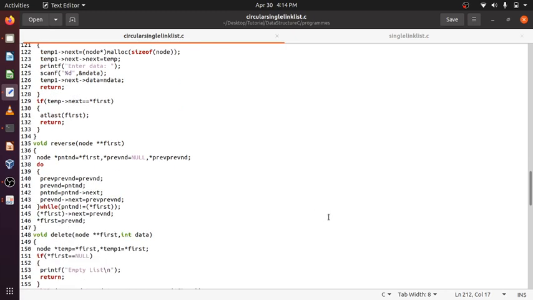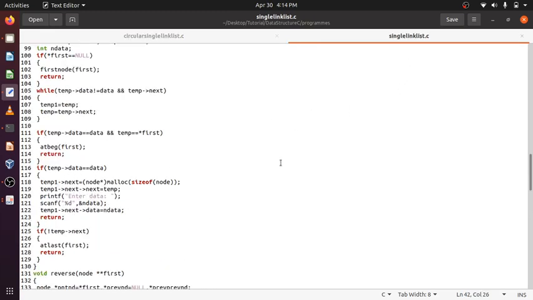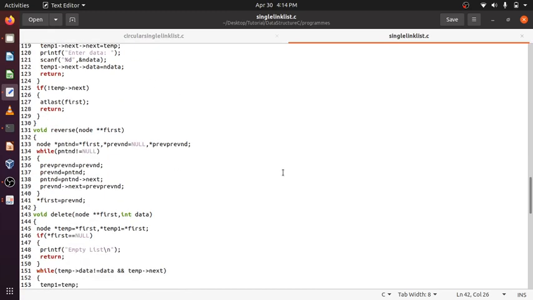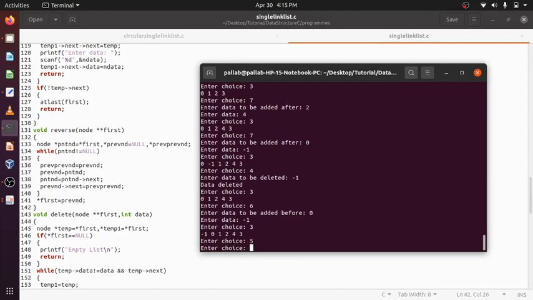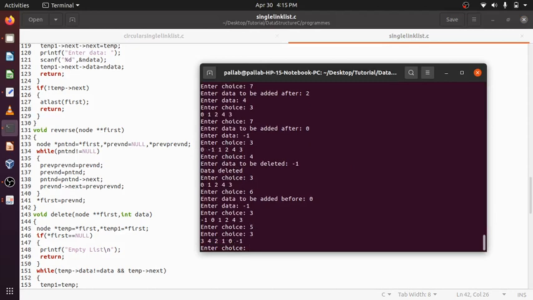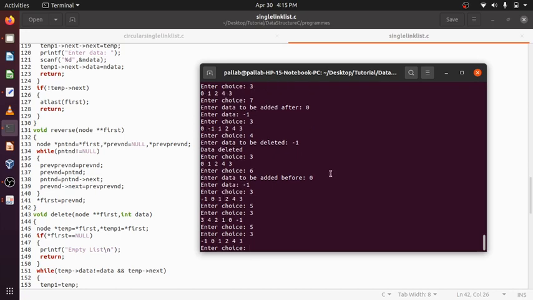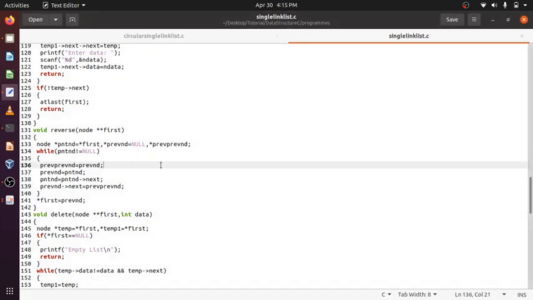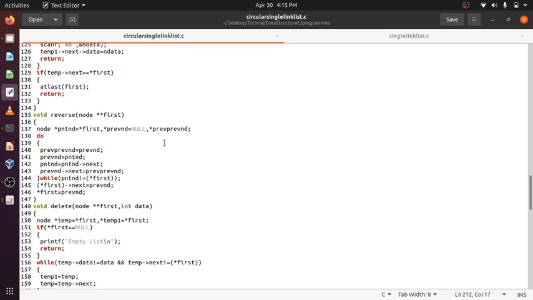Okay, now it's reverse. The reverse part is also here, so let's execute it. 5, see, it got reversed. So again 5 got reversed. Okay, so how is the reverse working here?